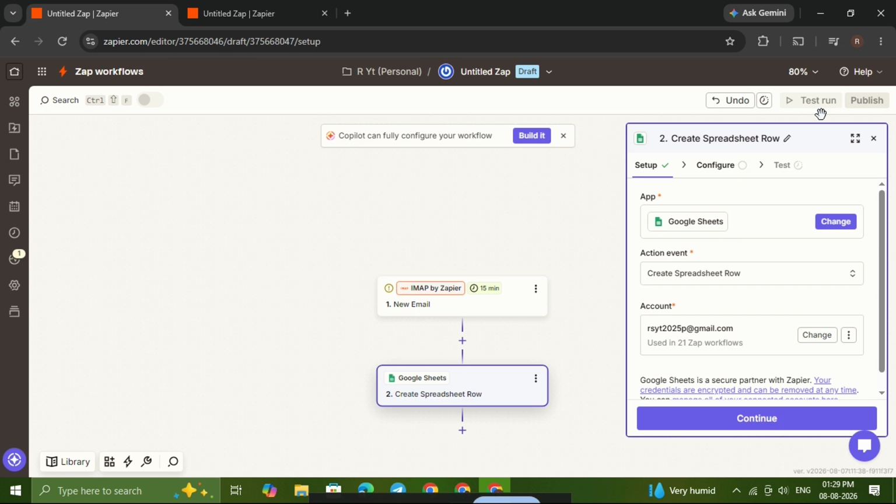This is an important step because it lets you verify that Zapier is reading the IMAP inbox and sending the data to the destination app without any issues. If the test runs successfully, then you're almost done. Review everything one more time to make sure the trigger, action, account connections, and event selections are all correct. Once you're satisfied, click on Publish to turn on the automation.